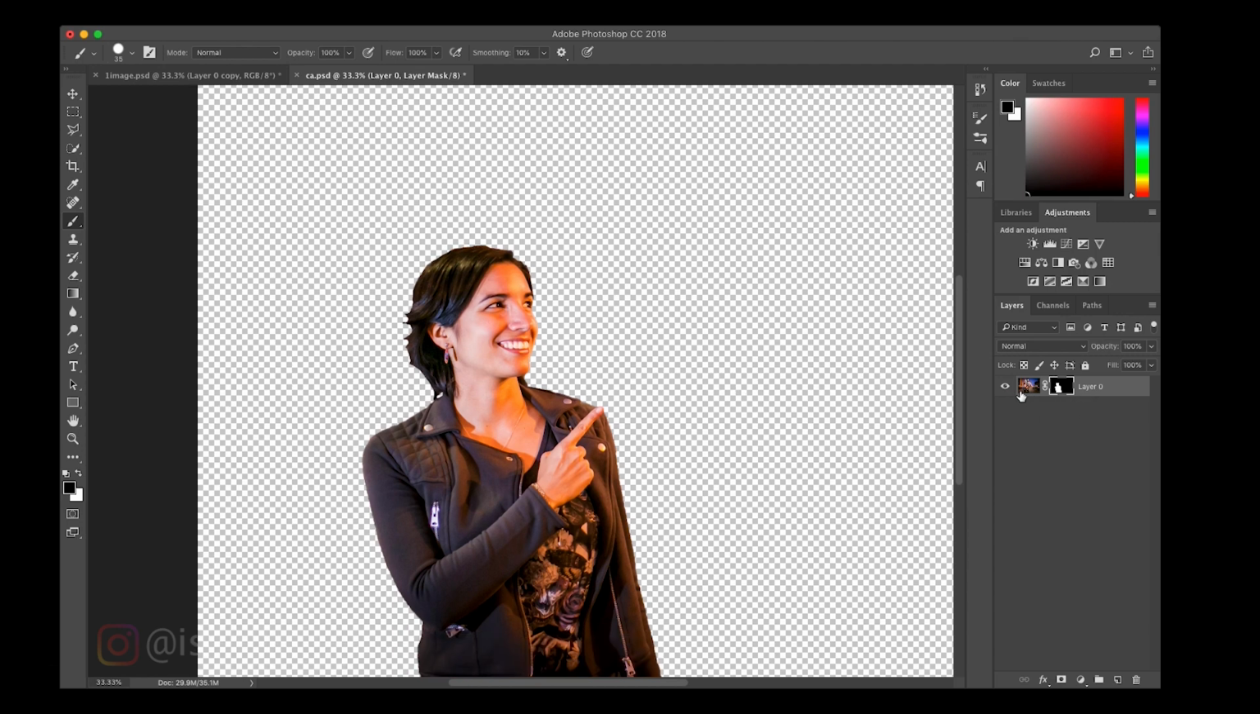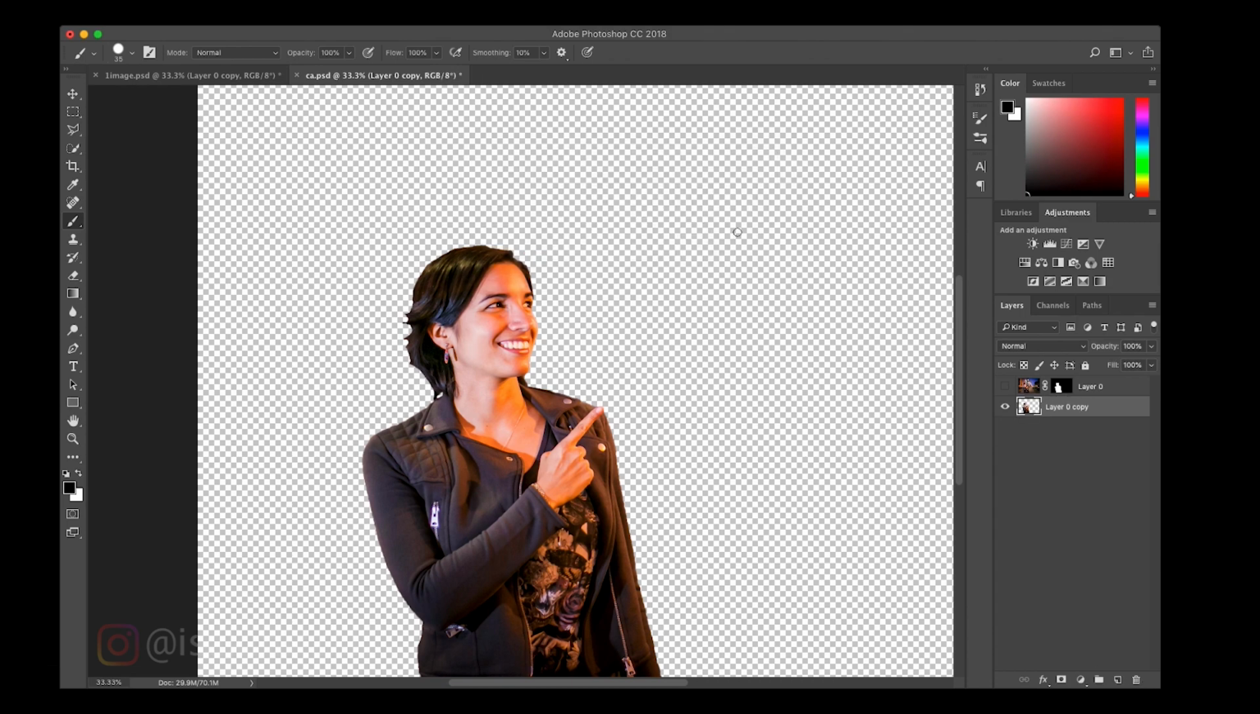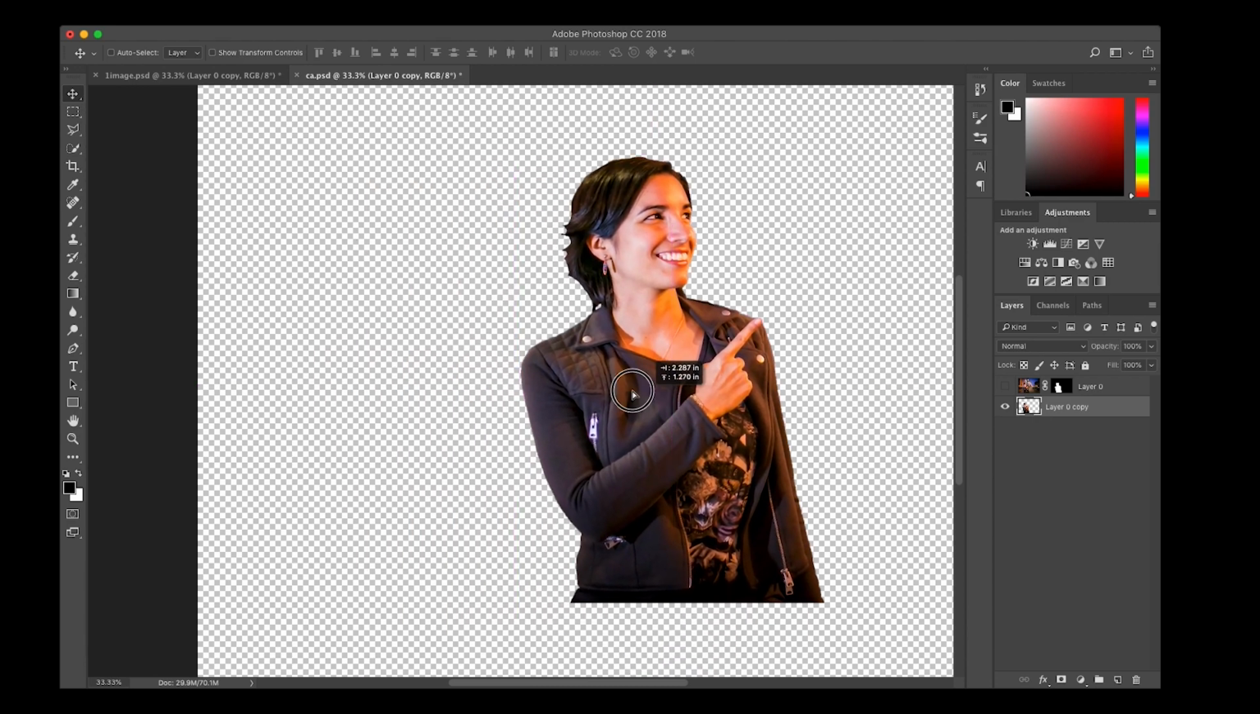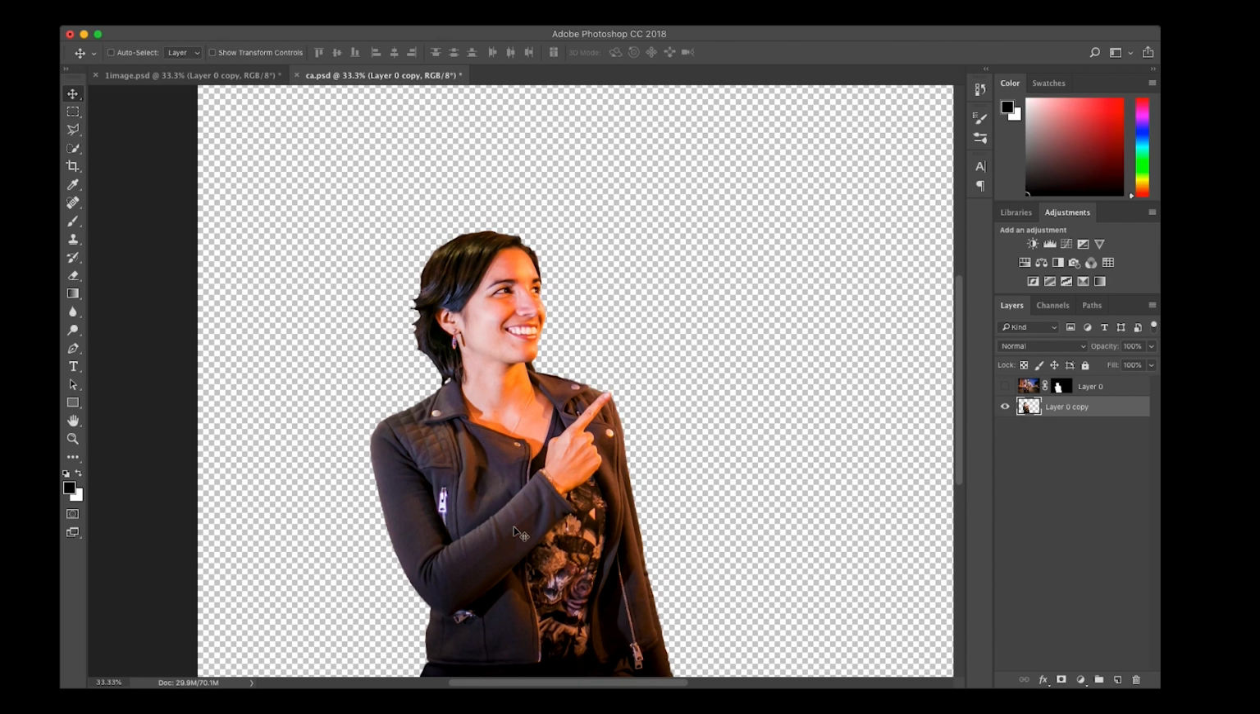Then what I usually do after that is hold Option and make a copy of the layer, close this one down, and then I delete the mask. I just drag it to the trash can, boom. So now you have Carolina outlined. Save.